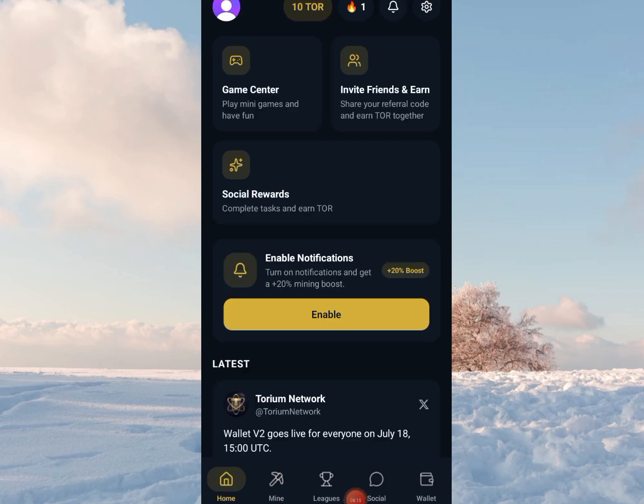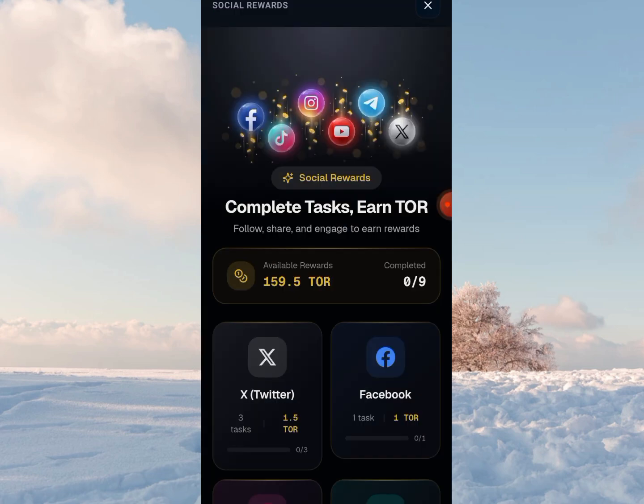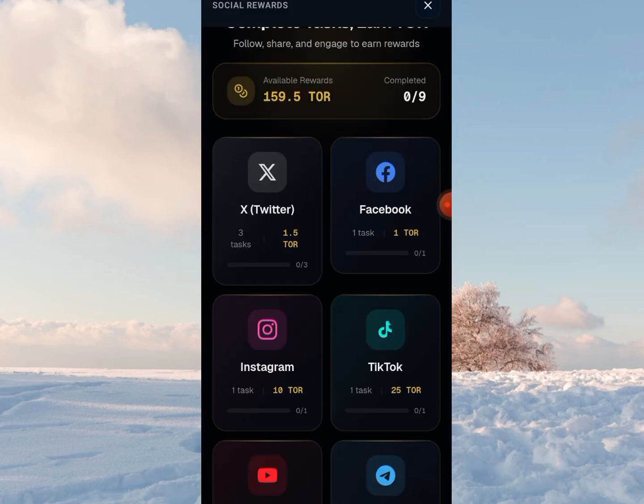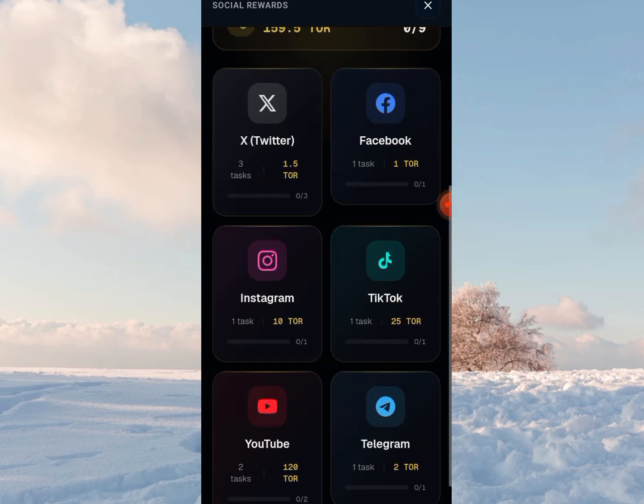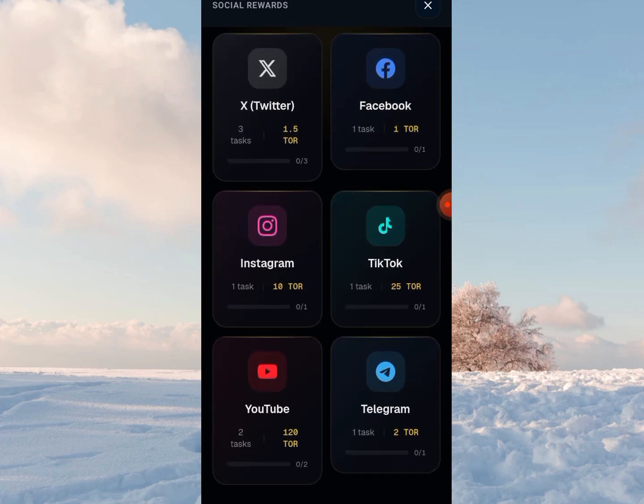So on the home page, you can enable notifications if you want them on. You can complete social tasks here. So you have 9 tasks available that could earn you 159.5 TOR. So you have to follow on X, Facebook, Instagram, TikTok, YouTube, Telegram. So you go take them one after the other and amass free TOR for yourself.